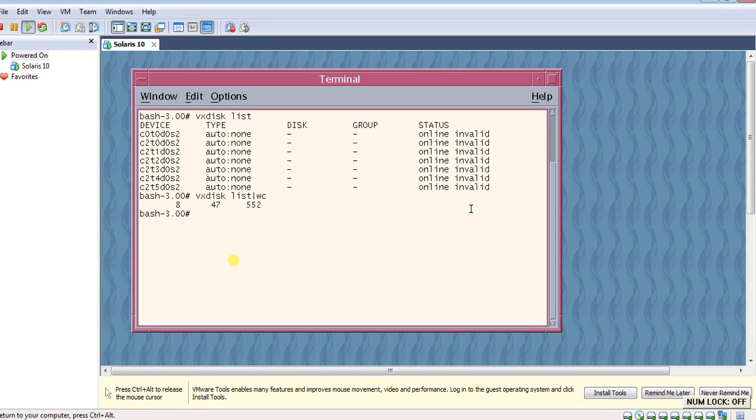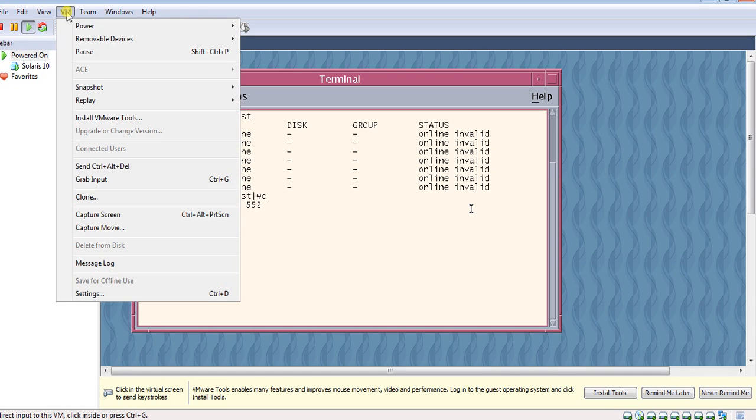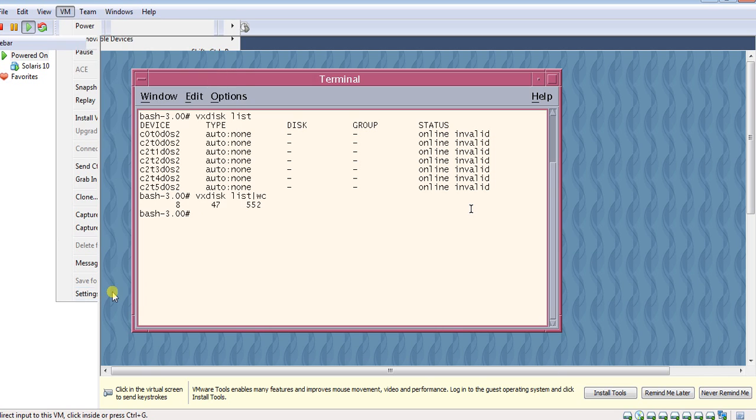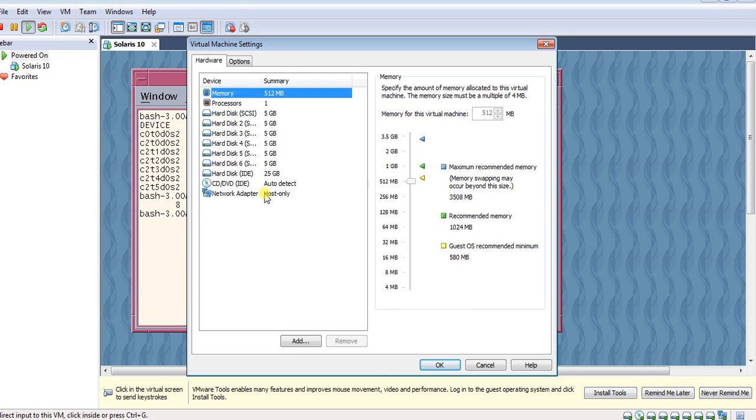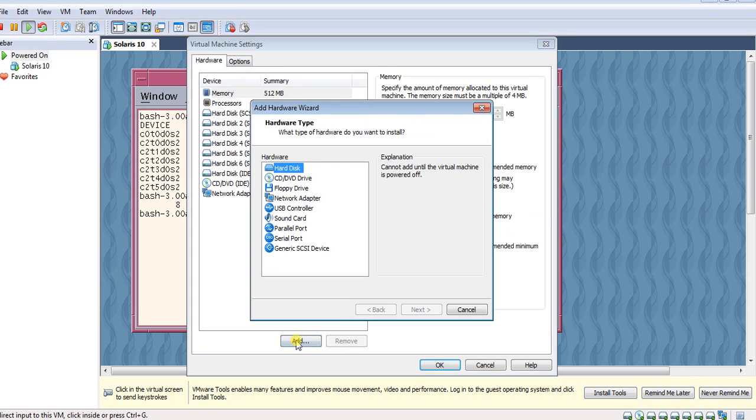Today I am going to discuss how to create a plex, subdisks, and volume. Before that, we should have some disks. So how do we add the disks in VMware? Just go to the VM, then Settings, and then the Add option.